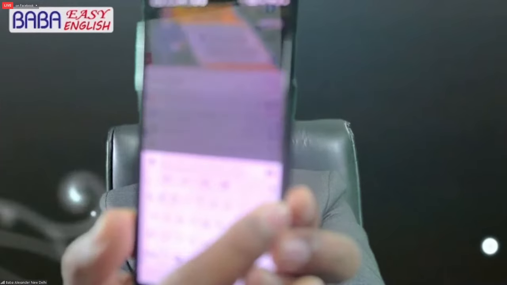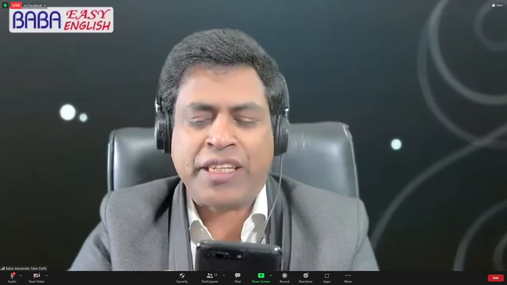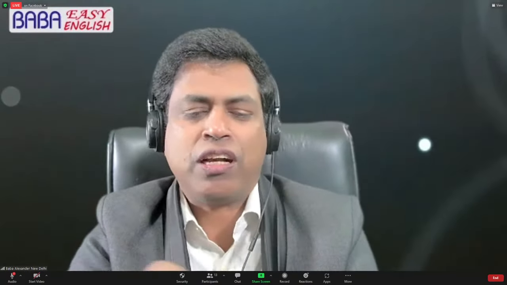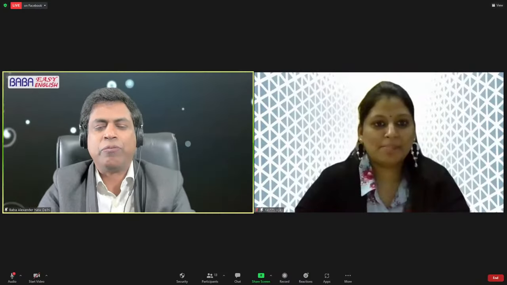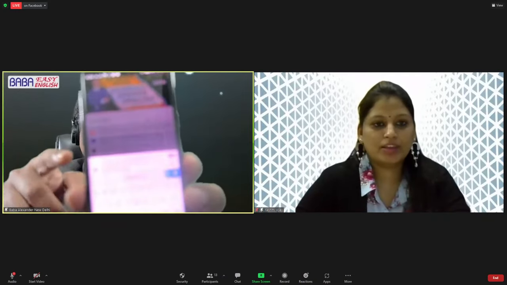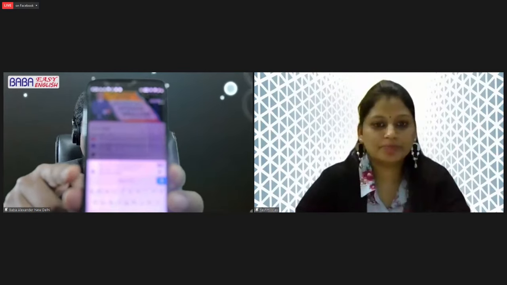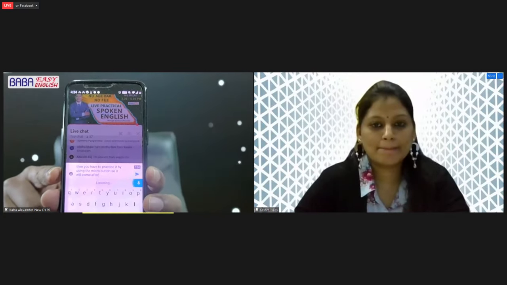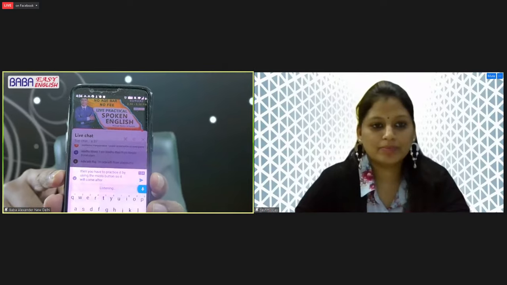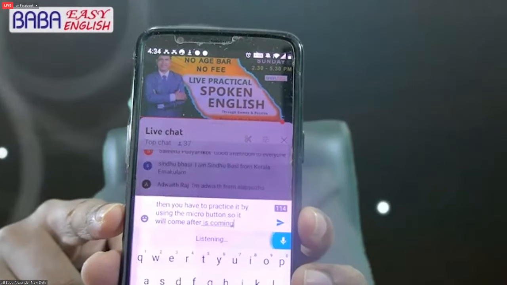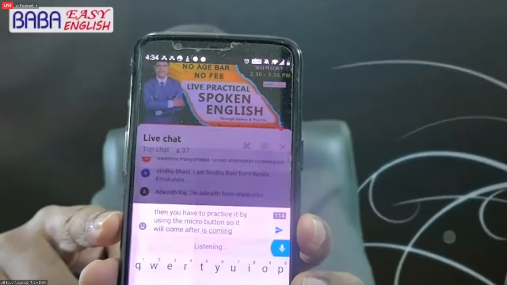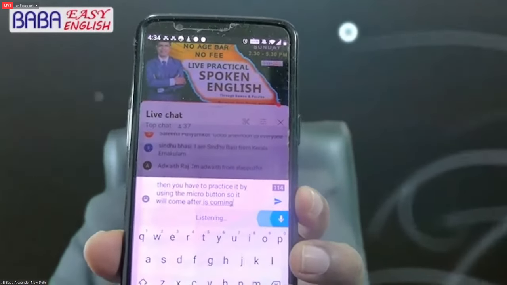Can you see it? This is the mic button. By pressing it, we have to speak. Then you have to practice using the mic button, and it will come as a comment in the comment box. Every day you have to use this mic button. What I am telling is all appearing here. Can you see it? Yes, everything is coming here now. So everybody has to practice using the mic button. This is the tool of our practice. Everybody can use the mic button.